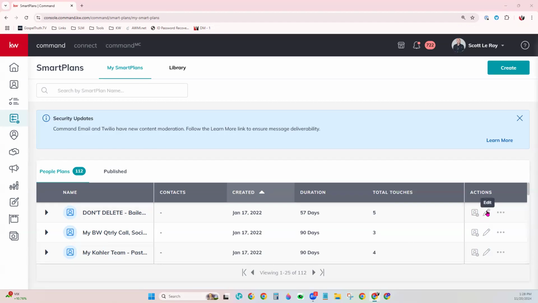Your little pencil right here is how you can edit a smart plan. This will actually open up the smart plan for you so that you can see what it looks like and make any changes you need to. And then the 3 dots over here on the right will vary depending on which smart plan it is, but most of the time you can either choose to copy this smart plan, which will duplicate it for you. Maybe you found a mistake in it and you want to create it again so that you can go in and edit it or make changes. Copying it is an option. You can also choose to publish your smart plan.